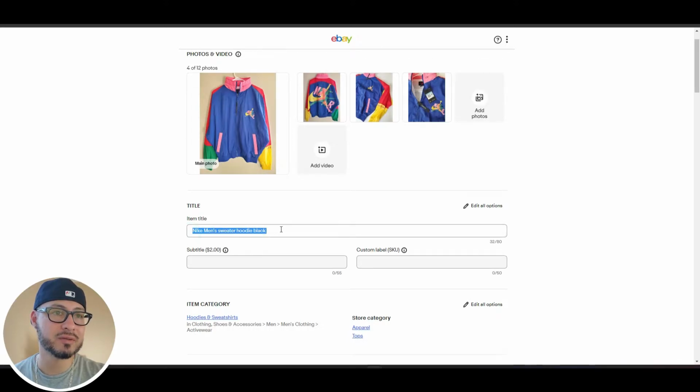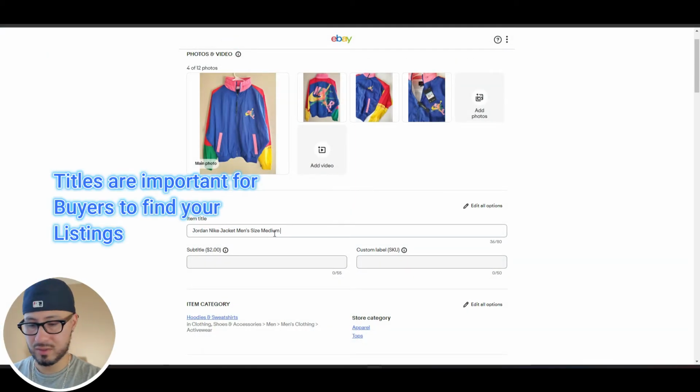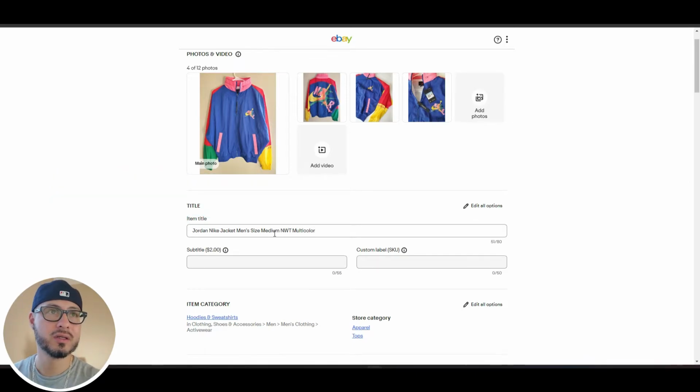Then you've got your item title. This is not a sweater or a hoodie. We're gonna go ahead and write this out. Jordan, Nike, jacket, men's, size, I think it was a medium. In case you don't know, right there it says medium. Medium, new with tags, multi-color, windbreaker. So we'll leave it like that. Jordan Nike jacket, men's, size medium, new with tags, multicolor windbreaker.